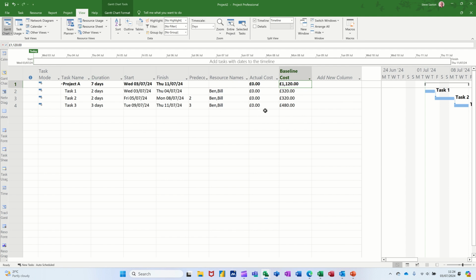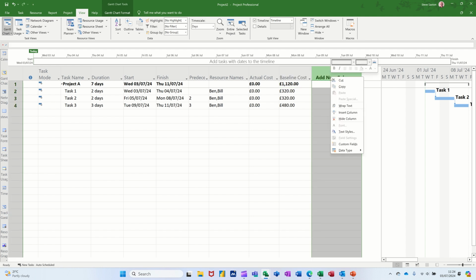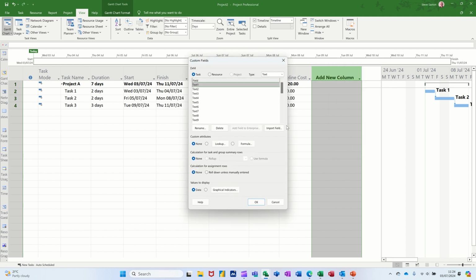So what I want to happen is if this actual cost is greater than the baseline cost, the planned spend, I want it to flag up. Now to do that, I'm going to use an IIF function. So let's get into that. Right click on a column at the end, go into custom fields. You can also do this from the ribbon. Custom fields, and then it defaults to text, which is what I want, but you've got all these other custom fields that you might want to use. I'm going to rename that as state.